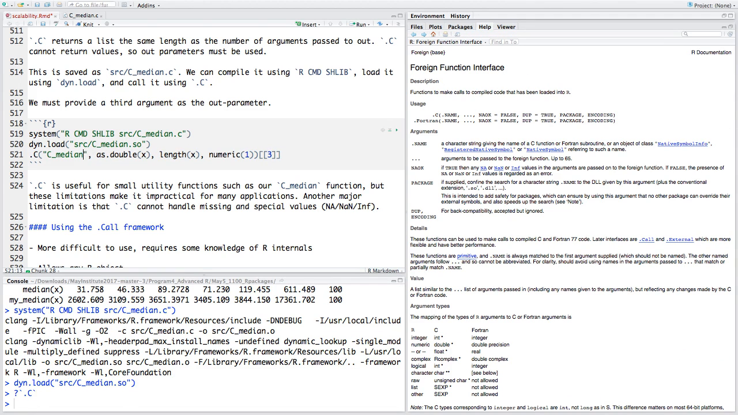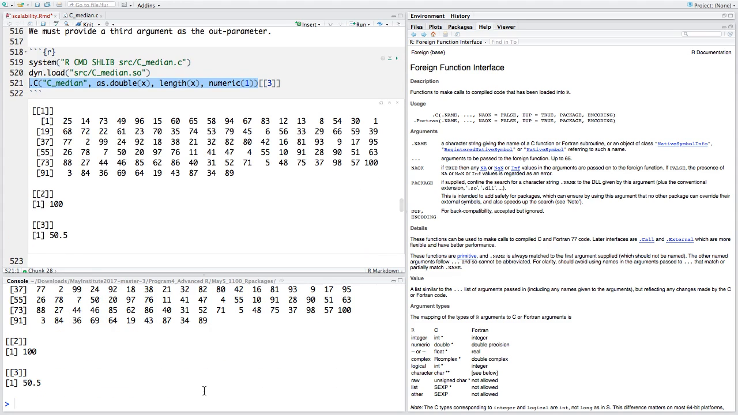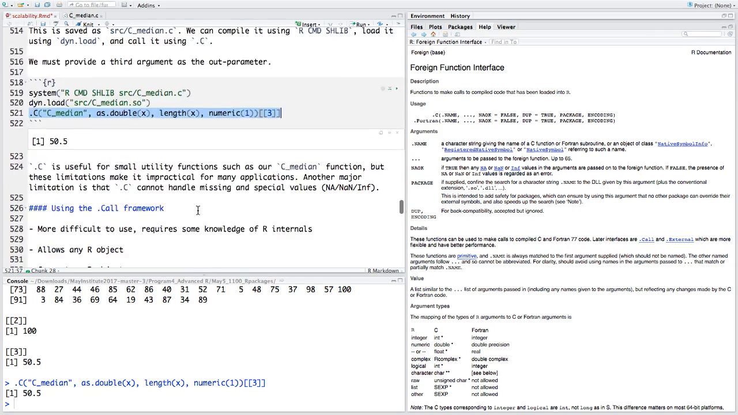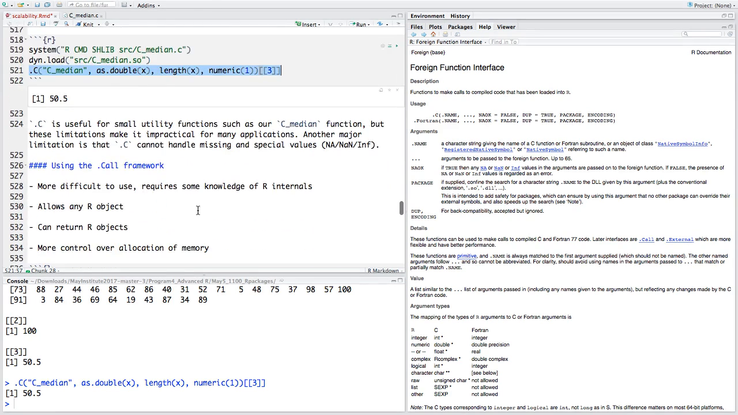So the first thing to give to .C is just the name of the C function. Then I want to make sure that x is actually a double, and give it the length of x. And finally, I just need to create some additional argument that it can actually use as the out parameter. Because what it returns is actually a list of all of its own arguments, I'm just taking the third element of that list for the actual output. So that's a real quick intro to the .C framework.